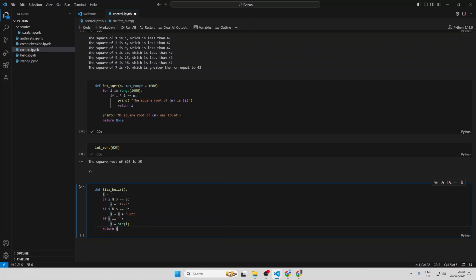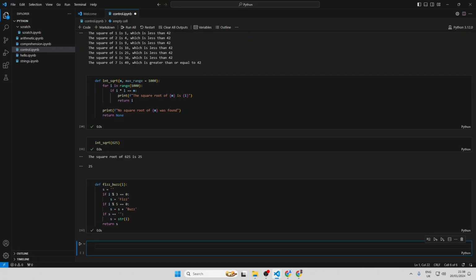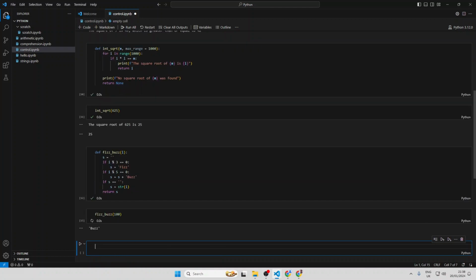Okay, so there's our FizzBuzz function. So FizzBuzz of 100: it's not divisible by 3, it is divisible by 5, so we should get a buzz. Now 101 is not divisible by 3 or 5, so that should just give us the string 101. 102 is divisible by 3, but not by 5, so we get a fizz. 105 is divisible by both 3 and 5, so you get a fizz buzz.